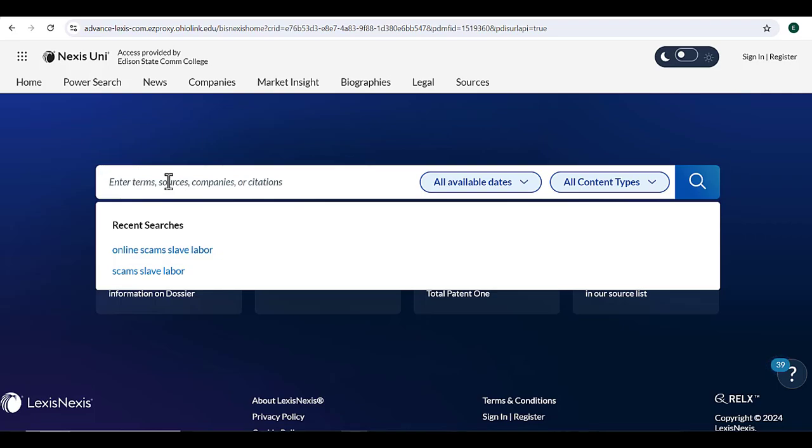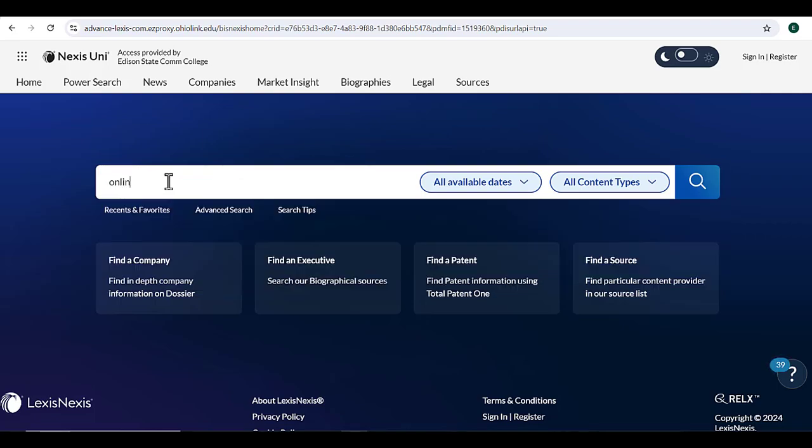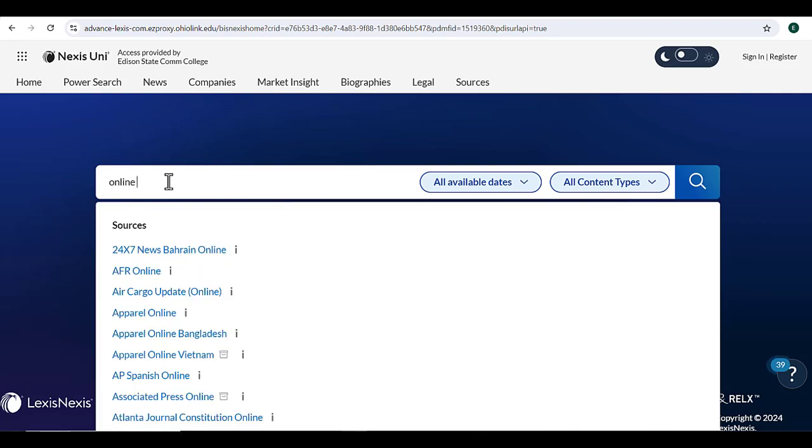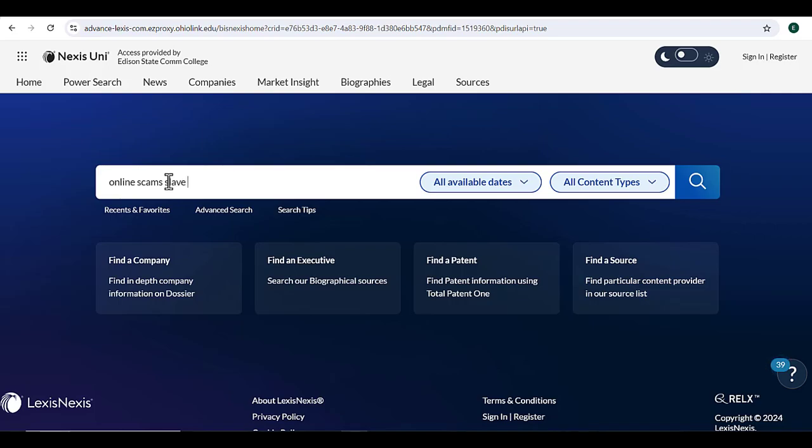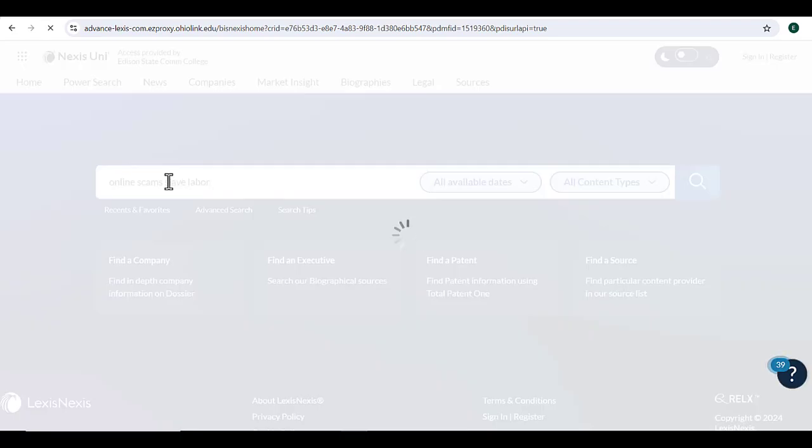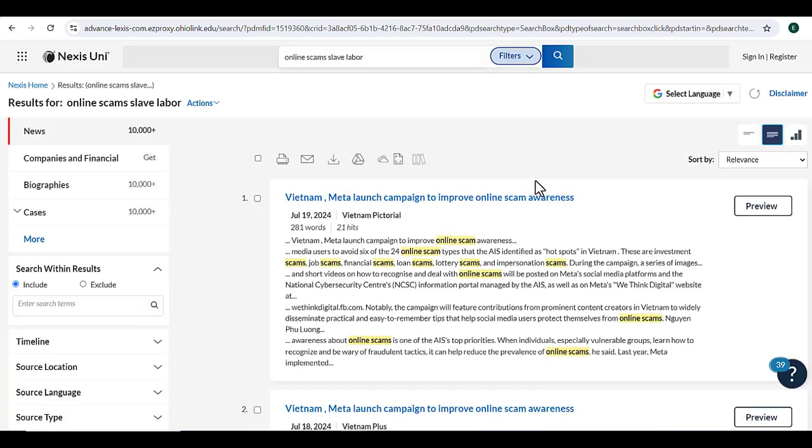Alright, this is where you enter your search term. As you've seen, I have started my search under online scams and slave labor. And I picked this topic because I have just heard a news story about it, and I thought it was kind of interesting. Sad, but interesting. And it's a good topic because I can show you a few search techniques when going through it. So I just did a general search for online scams and slave labor.